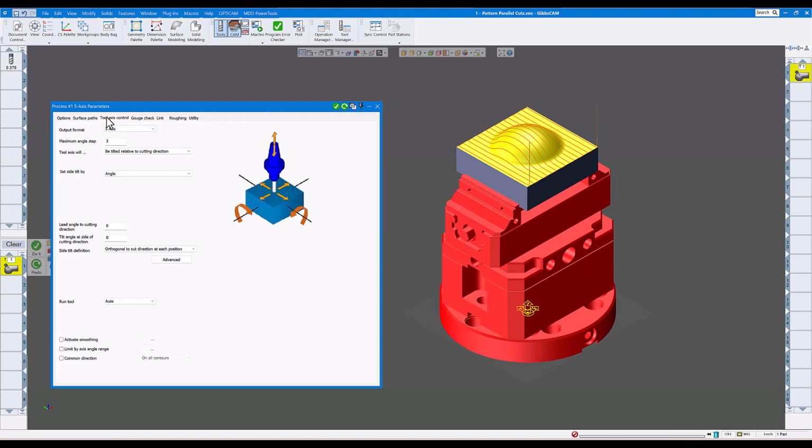Now, as far as the tool axis control, we're going to stay at 5-axis. Maximum angle is 3 degrees, and the tool axis will be tilted relative to cutting direction. We're going to set the side tilt by the angle. Now on here, if I click on here, this is the lead angle of the tool. If you want to put anything in there, we're going to leave that at 0. And here you can see the pictures. If this was 90 degrees, it would want to cut at the side of the end mill, and you can see at a 45, and we're going to stay at 0 degrees. We're just going to go orthogonal to cut direction at each position.